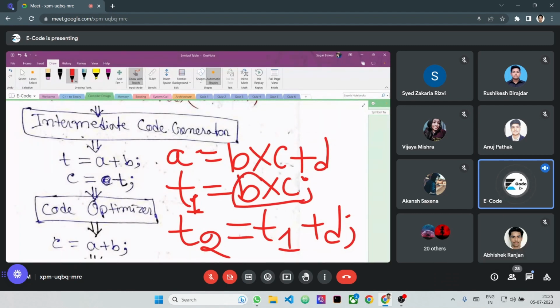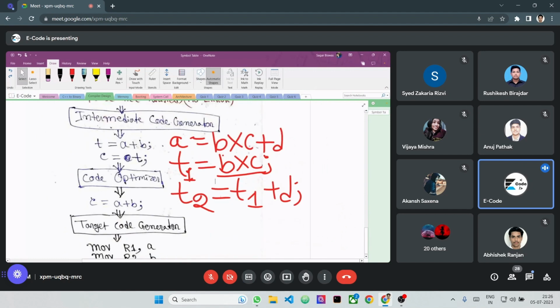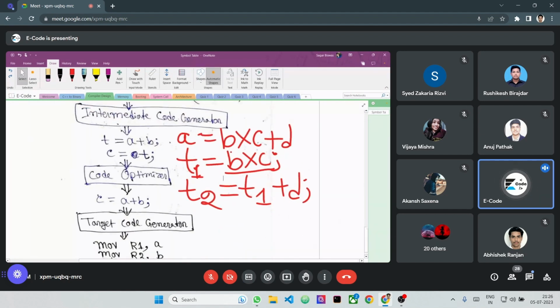This is operand b and the other operand is c. And there are operands t1 and d. This is the working of the intermediate code generator. After the generation of intermediate code, it optimizes, and it looks for the possible optimizations that could be done in the program.